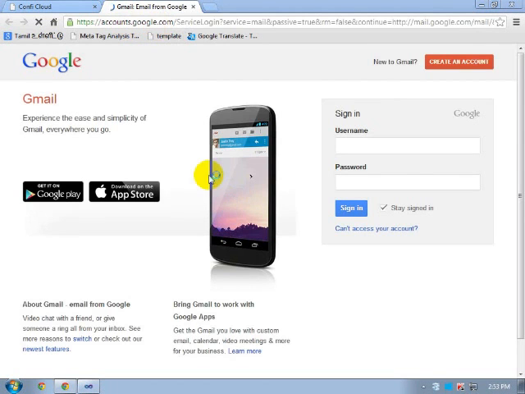Now going to the Gmail account that was given in the registration page, giving the username same as cloudexplore@gmail.com, giving the password.